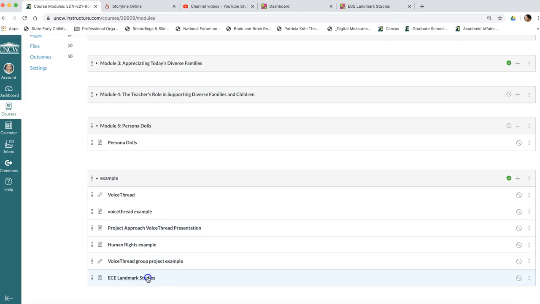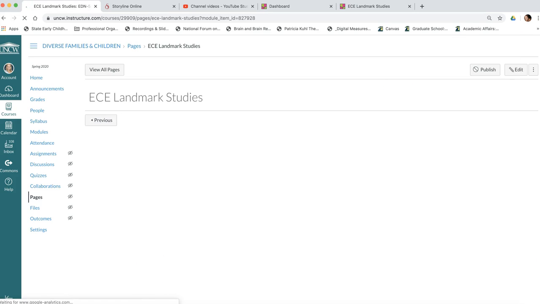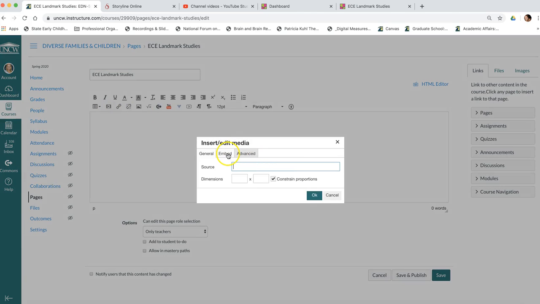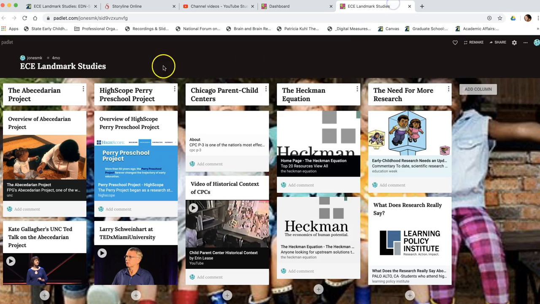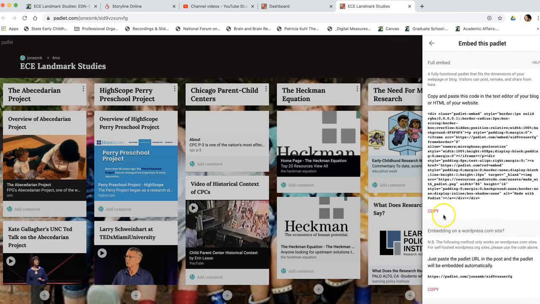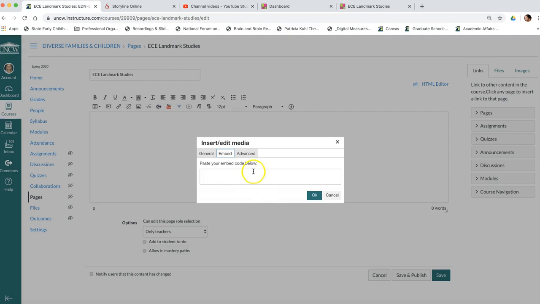Add, edit, insert or edit media. There's your embed option. So to get your embed code for your Padlet, you go to Share, and you see embed in your blog or your website. That's what you want. Hit the copy button. It just told me that it copied it to my clipboard. So I'm ready to go back to Canvas and paste it.